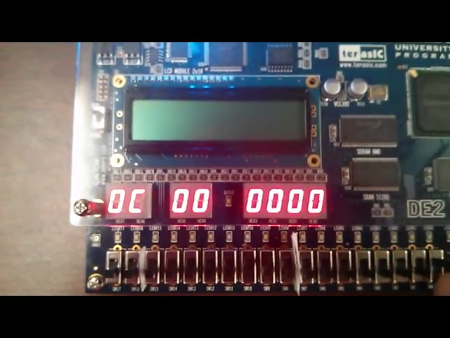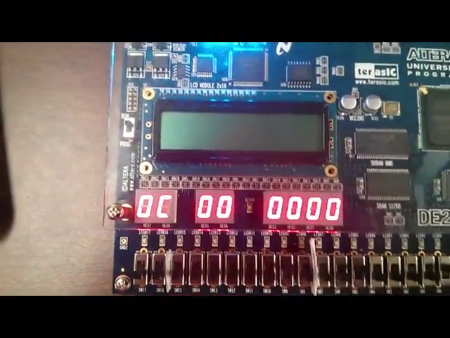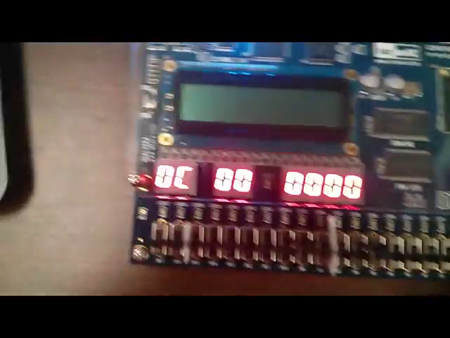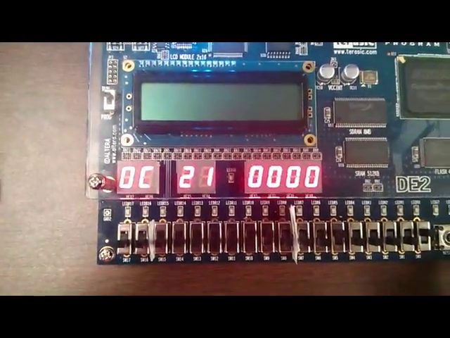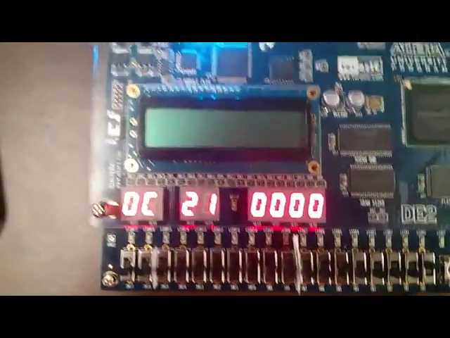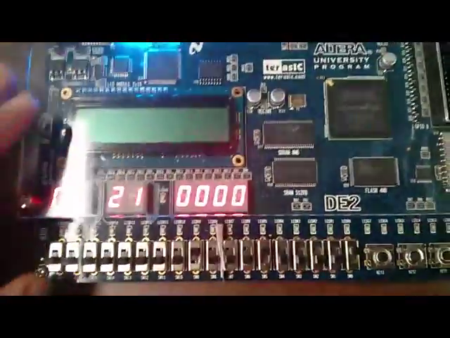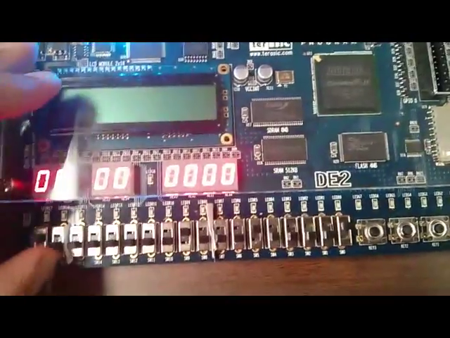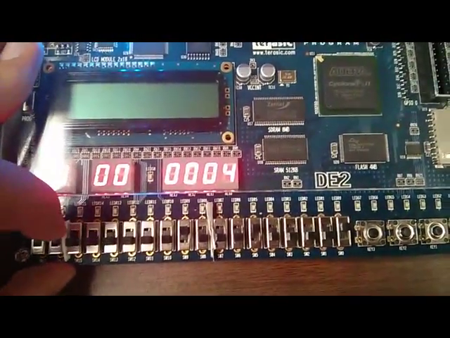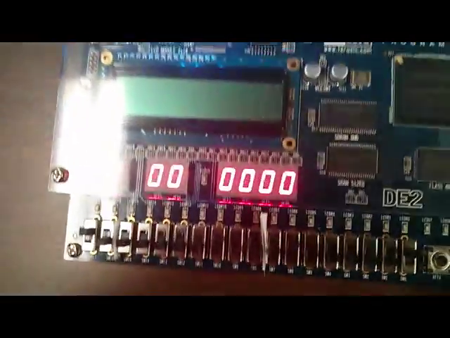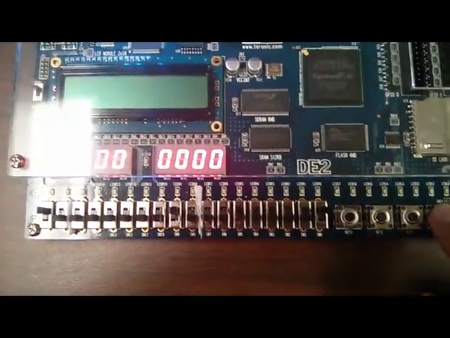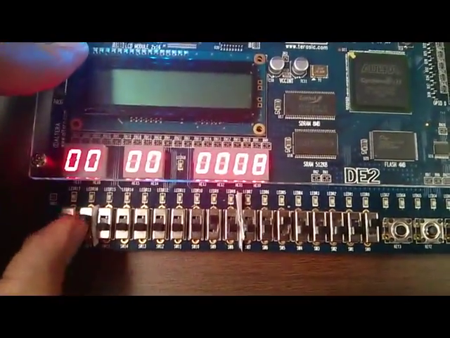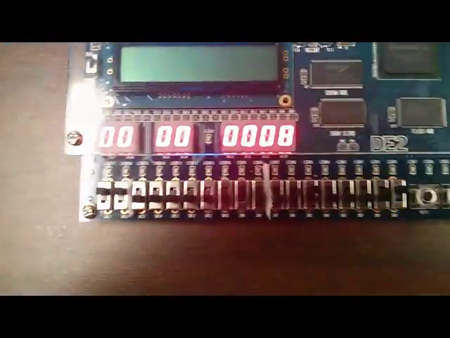0C, 1, 2, push this button to finalize the instruction. 0C21, good. And when I push the rightmost button, start my clock cycle, my ALU should display 0, my program counter should display 8. No changes, still 0. Look at my program counter, most definitely 8.